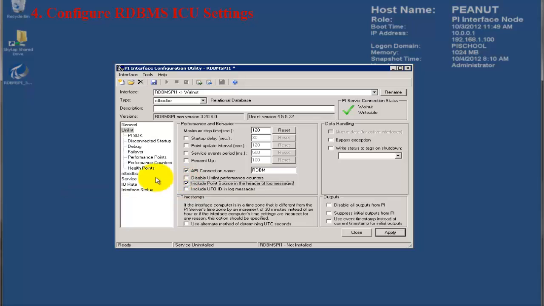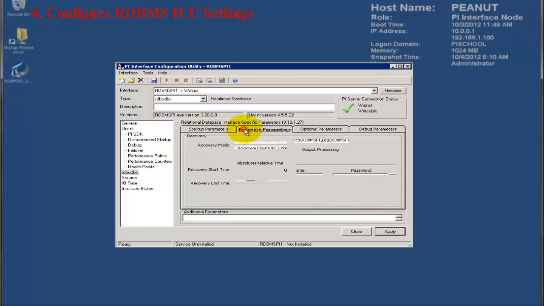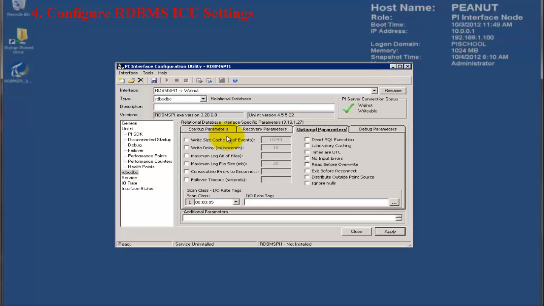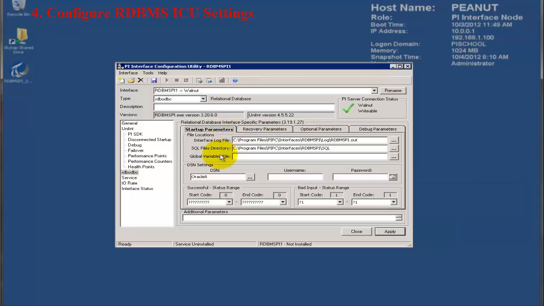I'm now going to go to RDB ODBC to configure the settings for this particular instance of the interface. I have the startup parameters, recovery parameters, which I'll configure for history recovery, optional parameters, which I can set for connecting to my relational database or configuring the number of logs, and debug parameters, which I would set when I want to troubleshoot the interface. I'm going to go back to my Startup Parameters tab.